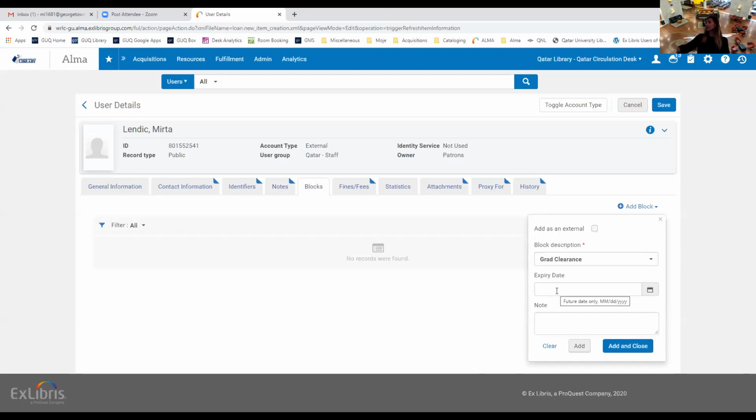And then if you set the date here, this is actually the date on which this block will expire. So it's going to become inactive. So if this is supposed to be a permanent block, then don't set the expiry date.